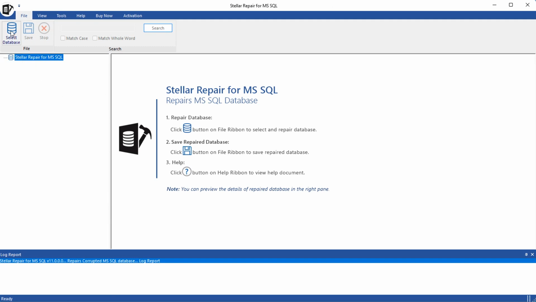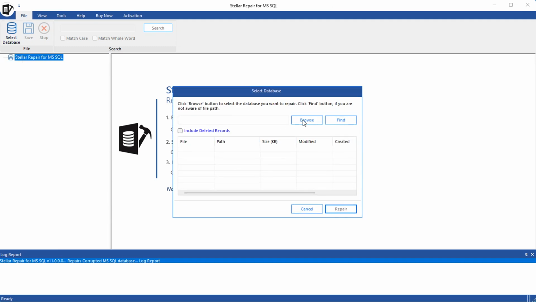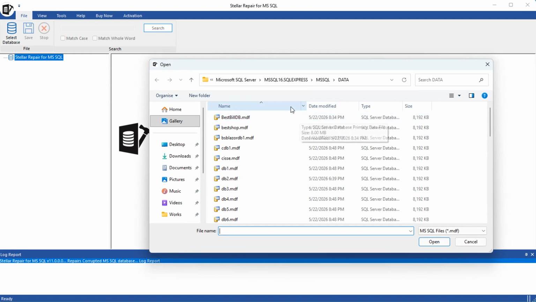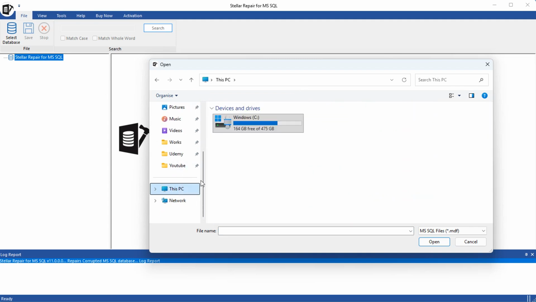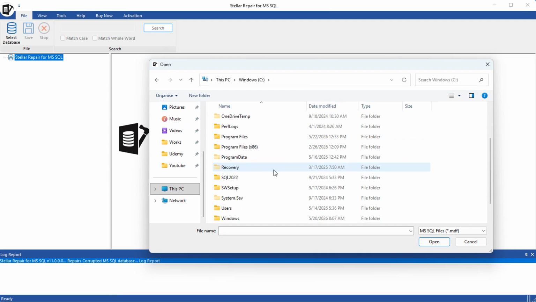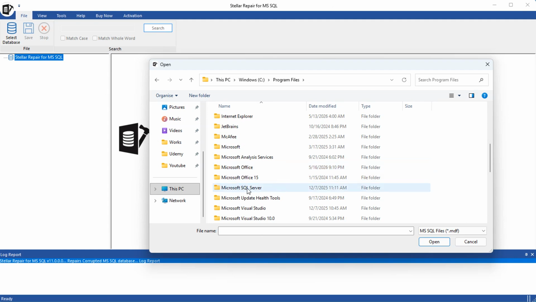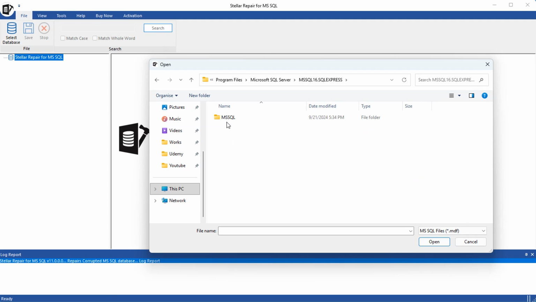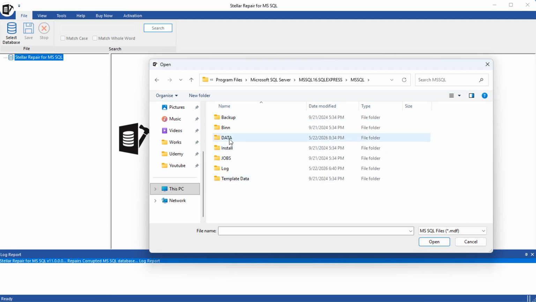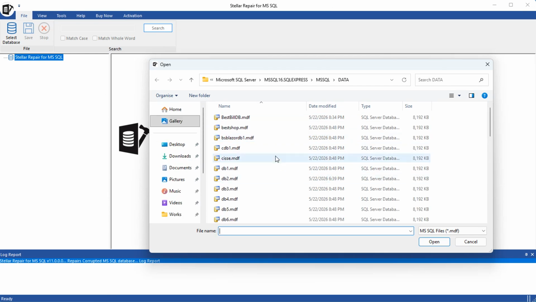Then select Database. Then Browse. And we need to go to the folder that contains the different databases. So let's click on This PC, then the C drive, then Program Files, then Microsoft SQL Server. Then let's open this folder, then this one, then we have the data folder. Then let's select the corrupted database.